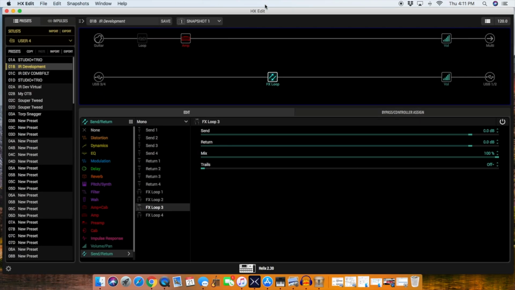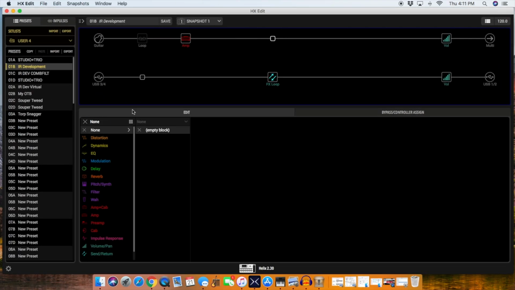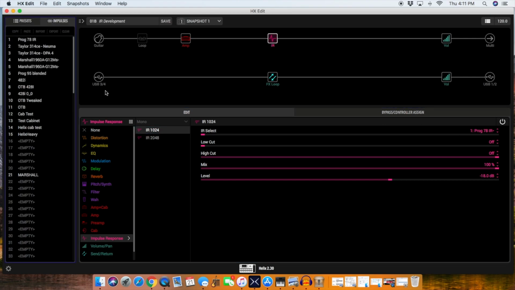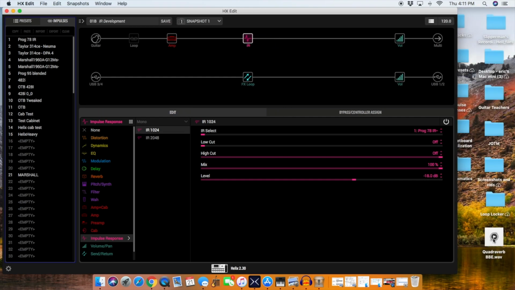Go back to Helix. Come up here. We're going to put an IR lock in, just like last time. And we're going to go to our IR impulses here. And we're going to drag this bad boy, and we're going to put it in slot 16. And then we're going to set this to 16. And let's see how it sounds.